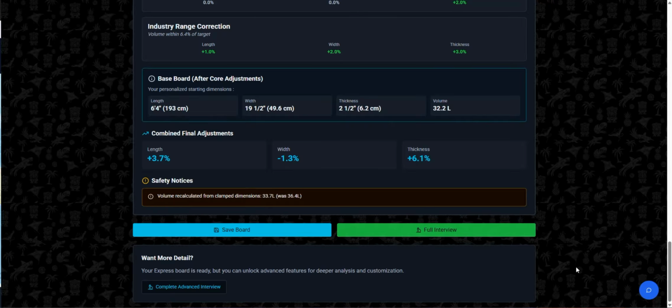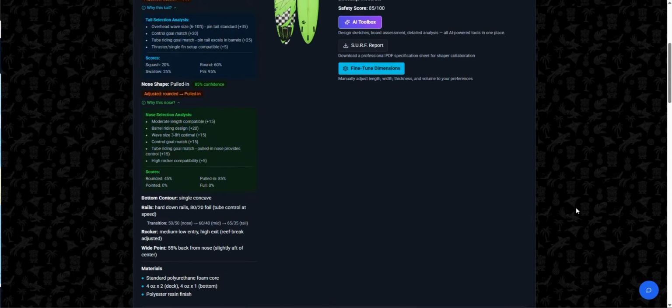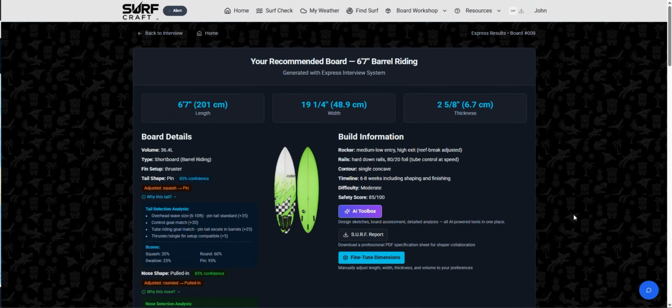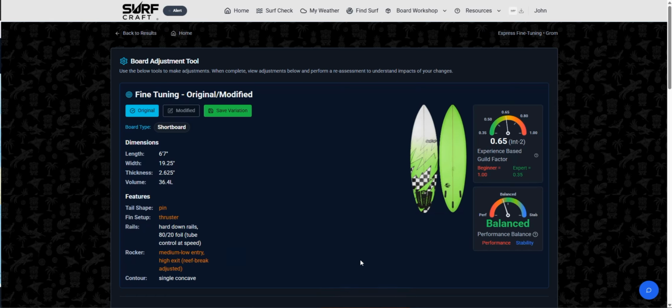If you're deep into SurfCraft, there are options to upload the board as well, so keep that in mind. So we're going to go through these one at a time from here up. So we're going to start with fine-tune dimensions.